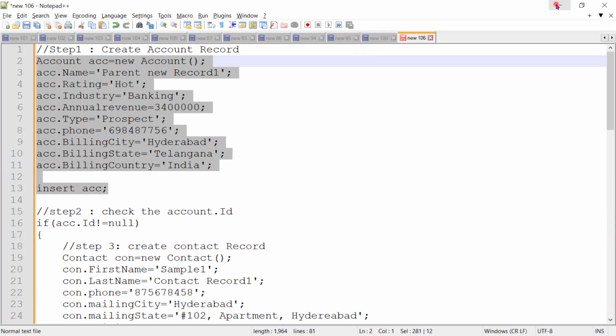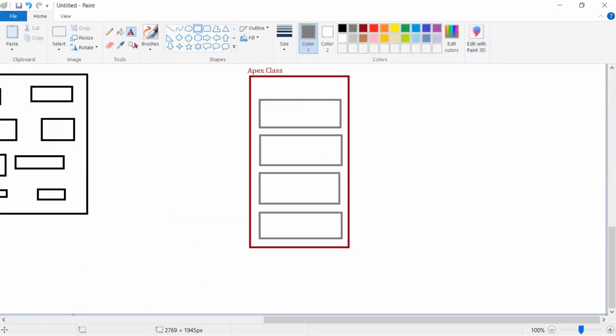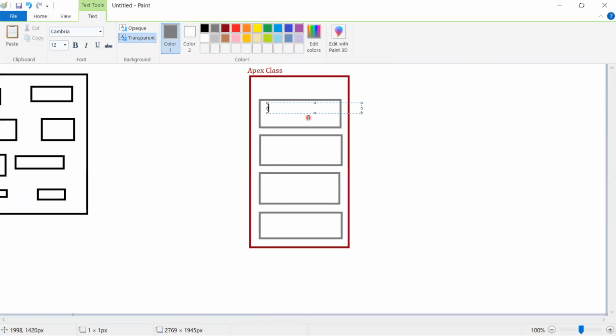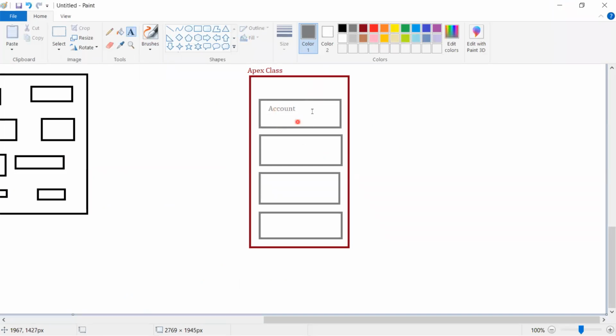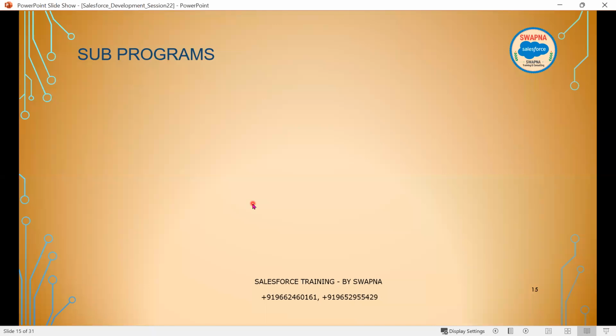So what I'll do is take that logic and put it into one part of the program. This part is only for creating the account record. This part is only to create a contact record. This part is to create an opportunity record. Like this, within the Apex class, I'll divide my business logic part by part. So a sub-program is nothing but a part of the program.